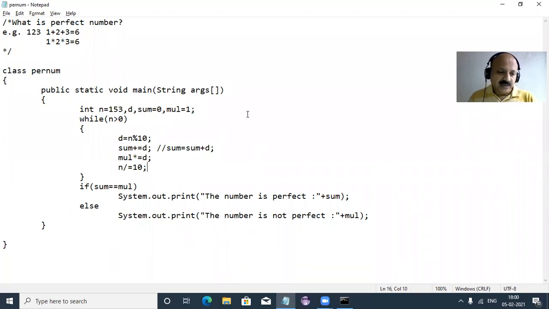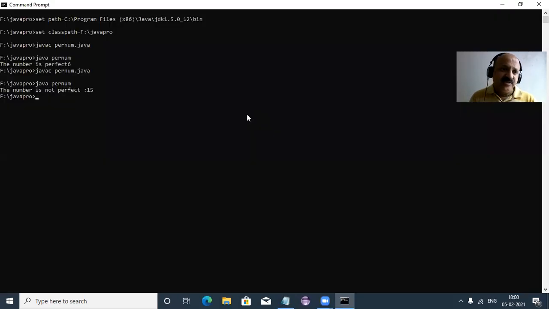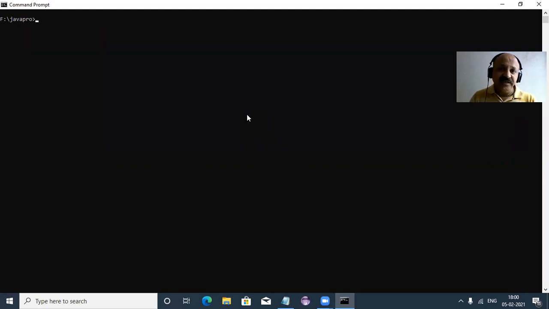So yes, I hope you understand and enjoy. That is how to check whether a number is perfect or not in Java. Now I give CLS to clear the screen.